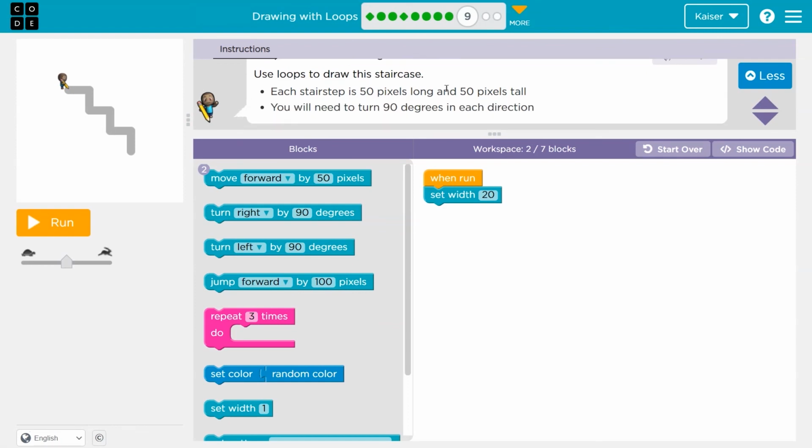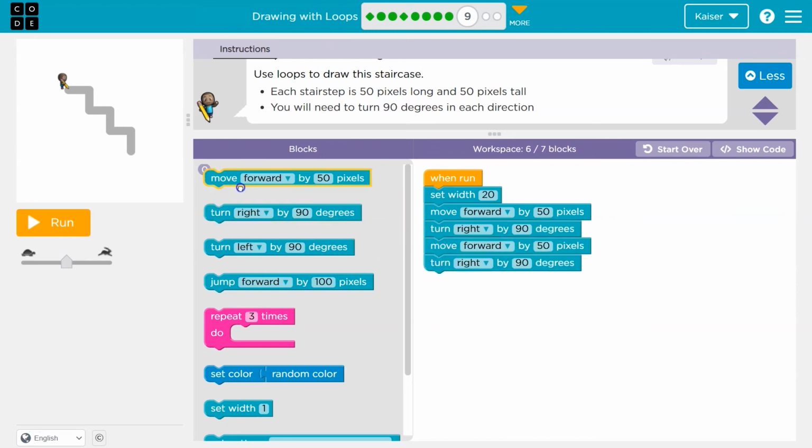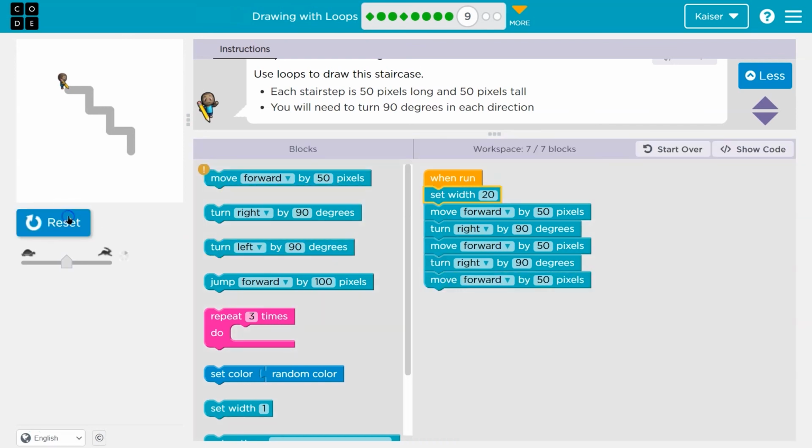Use loops to draw this staircase. Each stair is 50 pixels long and 50 tall. You need to turn 90 degrees. All right, so I have two blocks and I can use seven. So they're 50 long and 50 tall. Turn 90. Turn right 90? Maybe. Again, you don't have to be correct the first time. Code, test, test, test. Boom.